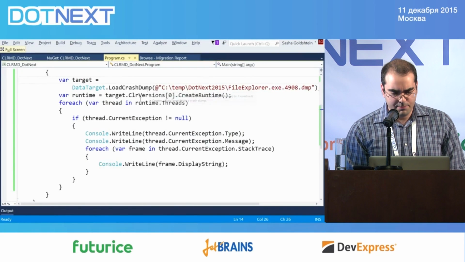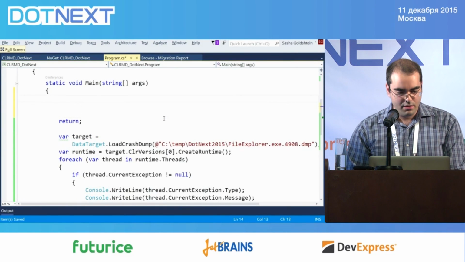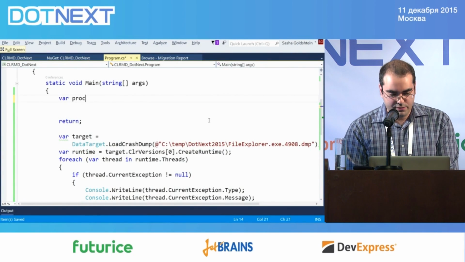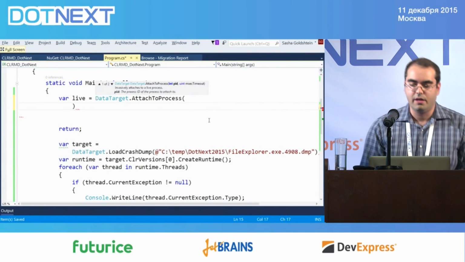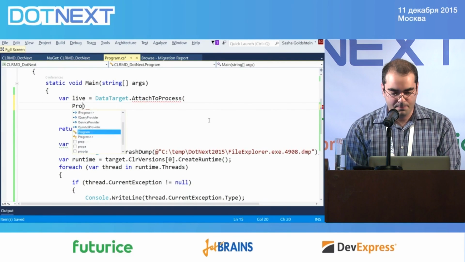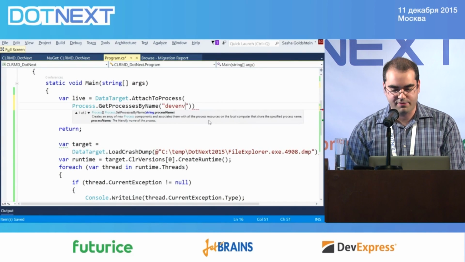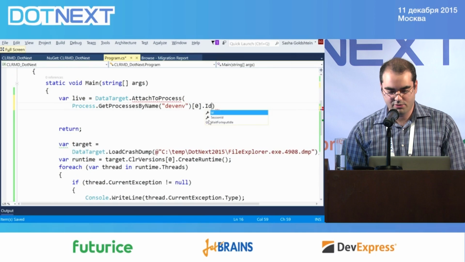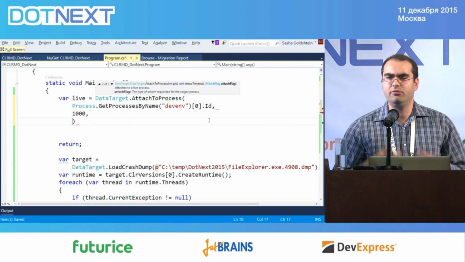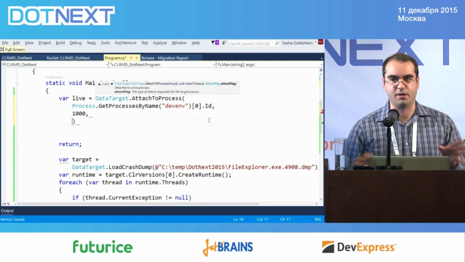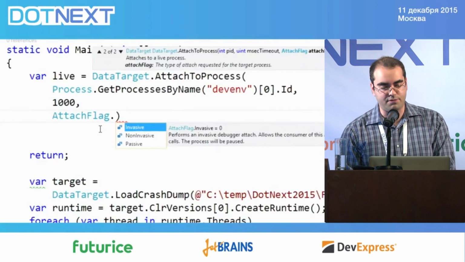I'm just gonna keep this code over here and do a return right before it. This time my target is gonna be a live target. I'm gonna do attach to process, and this takes a process ID, so I can do Process.GetProcessesByName devenv, number 0 .Id, so just attached to the Visual Studio process. It takes a timeout, how long to wait before the attach is deemed unsuccessful. And there is a very important thing, an attach flag.